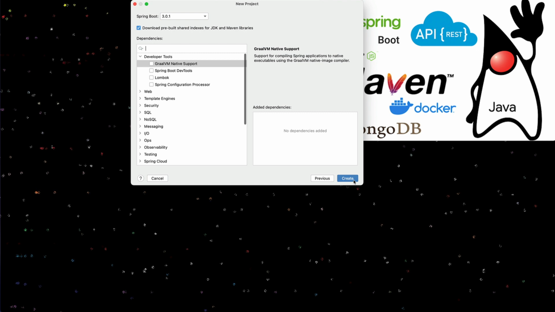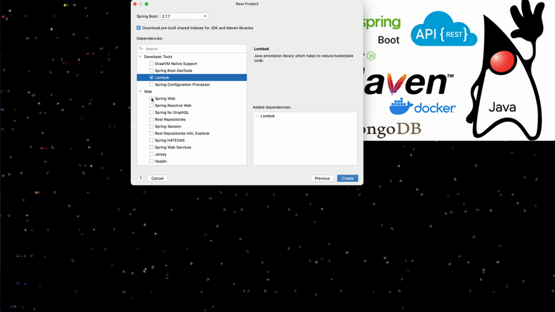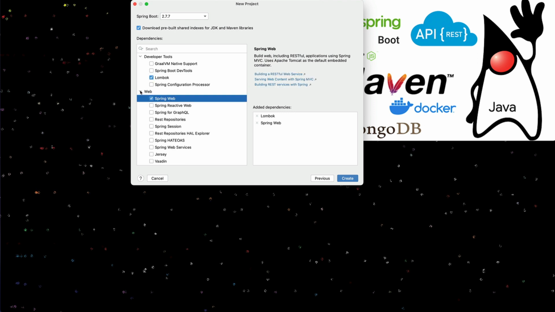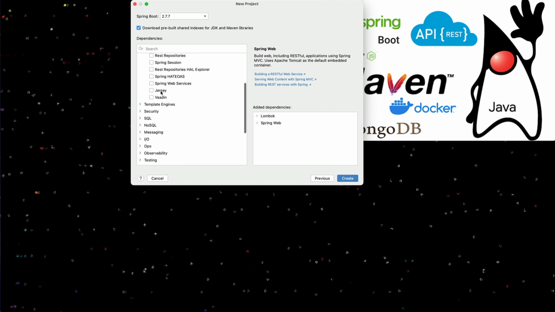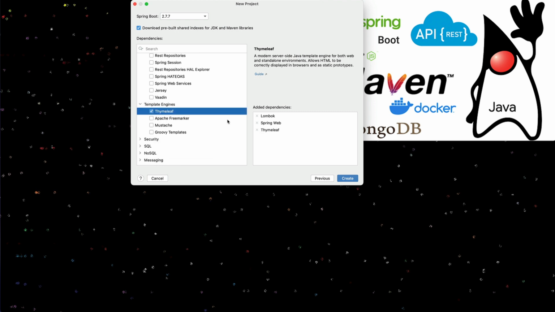So now I'm going to go to Next, and here I'm going to create this using Spring Boot 2.7.7. I'm not ready to go to Spring Boot 3.0 yet, since I'm using Java 8. I'm going to add in Lombok. I'm going to go to Web and add in Spring Web. And I'm also going to add in a template engine. In this case, I'm going to add Thymeleaf. So this will go ahead and create a project.